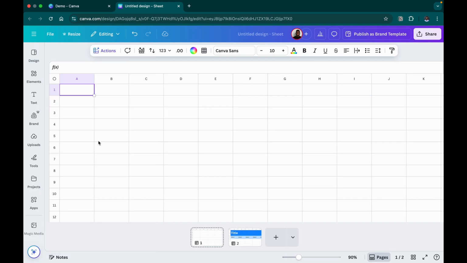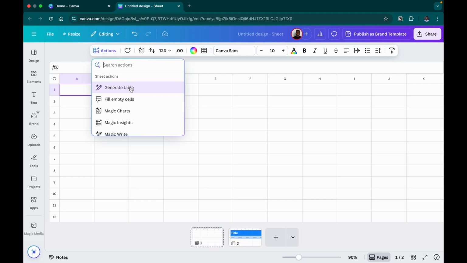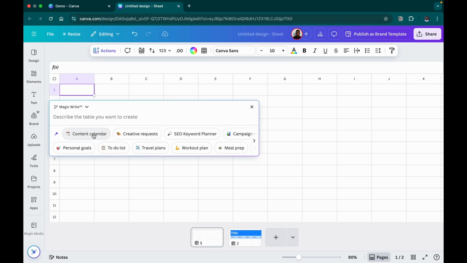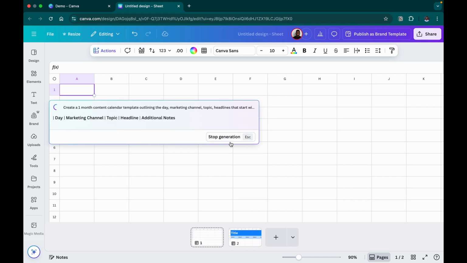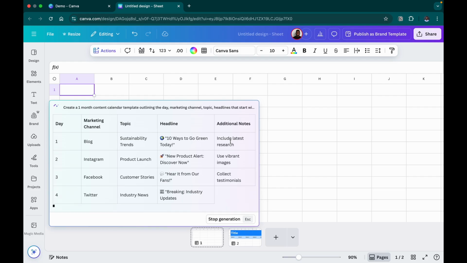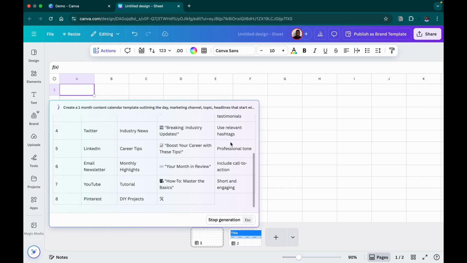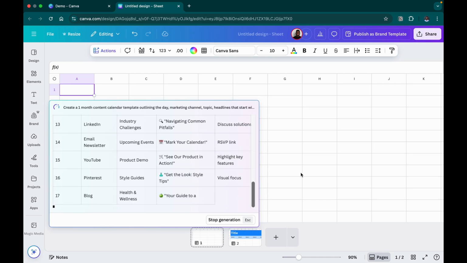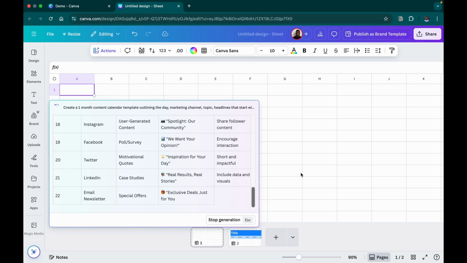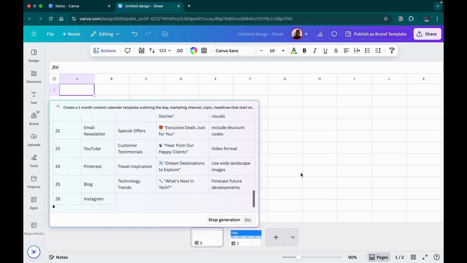Just to walk you through some of the additions that Canva has, under the action button, you can see you can generate a table and it's just going to populate a new table for you. And when you click on that, it's going to ask you, do you want a content calendar? Do you want a creative request? If I say I want a content calendar, it's just going to do that creation. Mind you, this is going to use your Canva credits if you have any form of credit to use the Canva AI model. And it's just going to take its time, walk around the data and give me a new table with a new set of data.